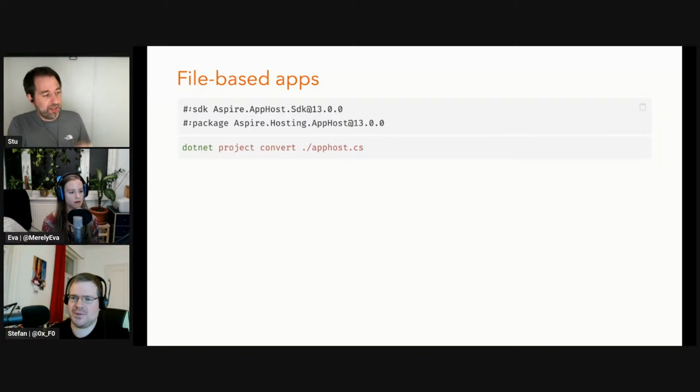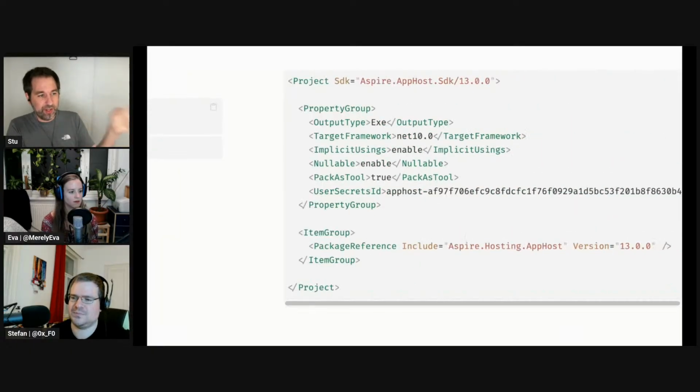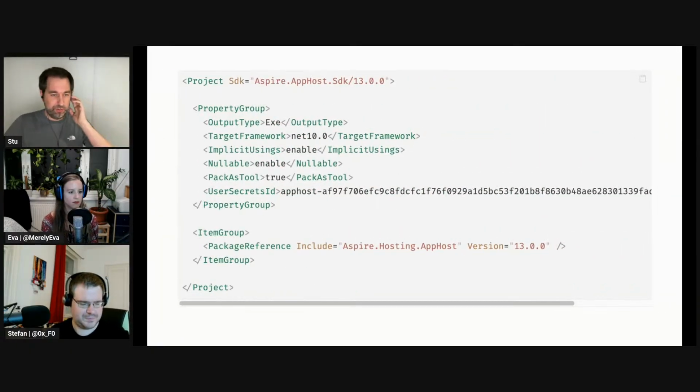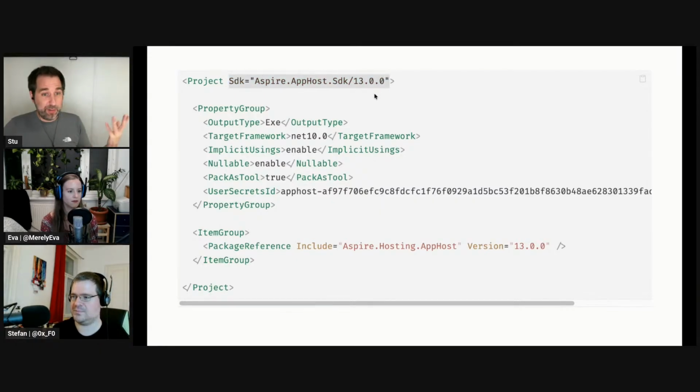If you want to see what it does, or you want to debug what it's doing, you can also convert that file into a project. You can say dotnet project convert and pass it the file, and it will create a folder and output the C# file with the directives removed, and then the project file that goes with it. So in this case, for that example I just showed, you see here it sets the SDK property, and it sets the package reference, and that has some defaults as well.